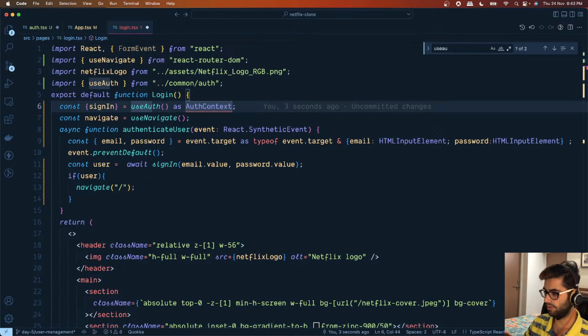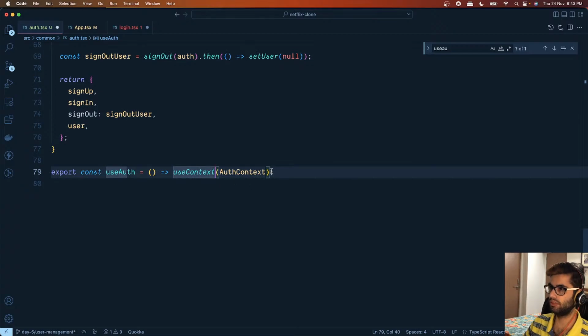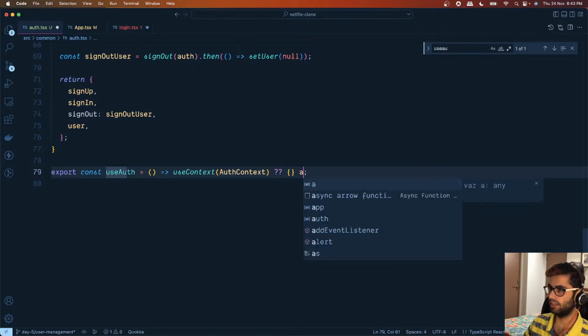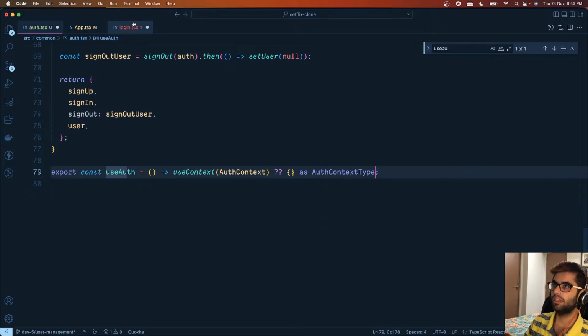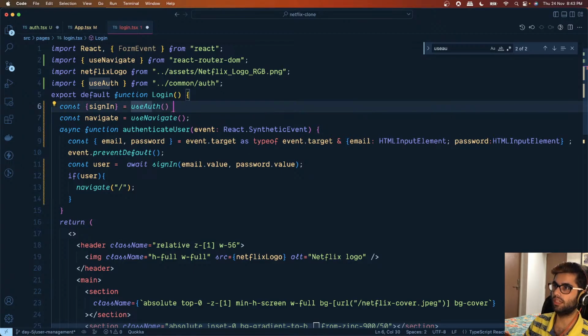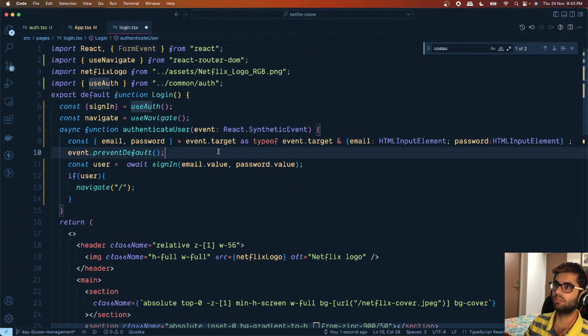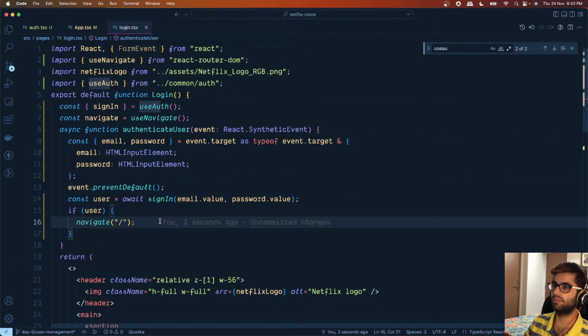Just a second, let me just cross check once if I've defined all the types correctly. Okay, one sec. So here what I need to do is, this can be an empty object which is of auth context type, and here we will just say useAuth like this, and here we have that functionality.